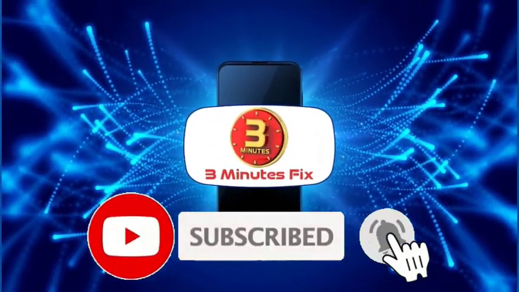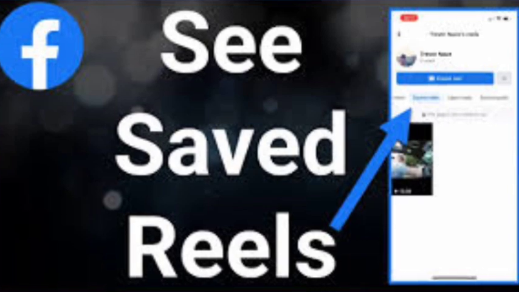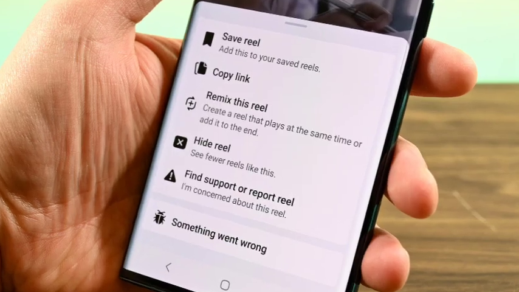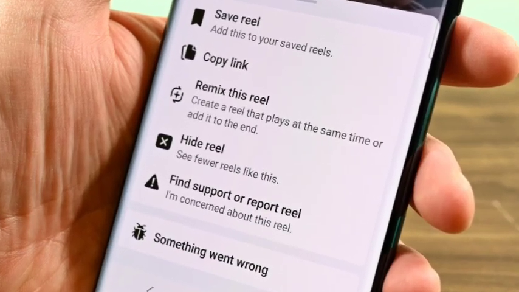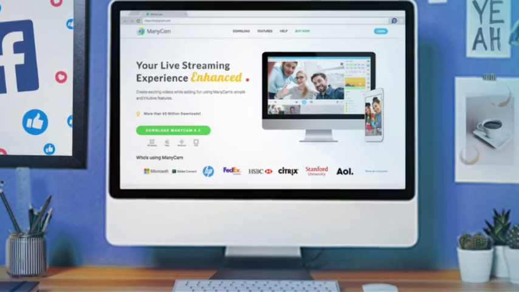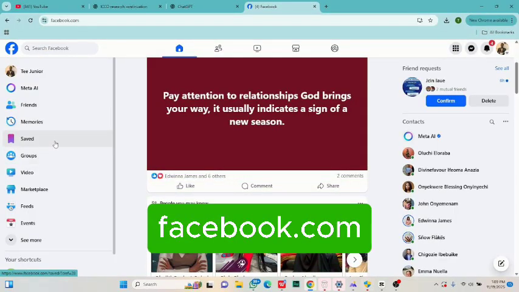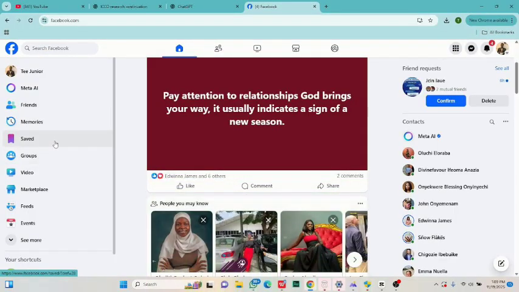Let's get started. There are 3 methods of doing this. Before we see how to do it using the mobile app, let's start with Facebook on a desktop browser. Open facebook.com on a web browser and look at the left-hand sidebar.